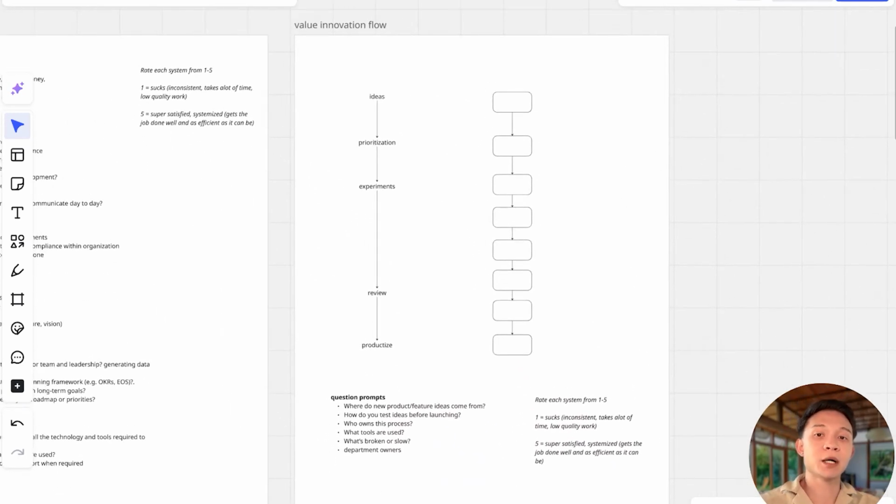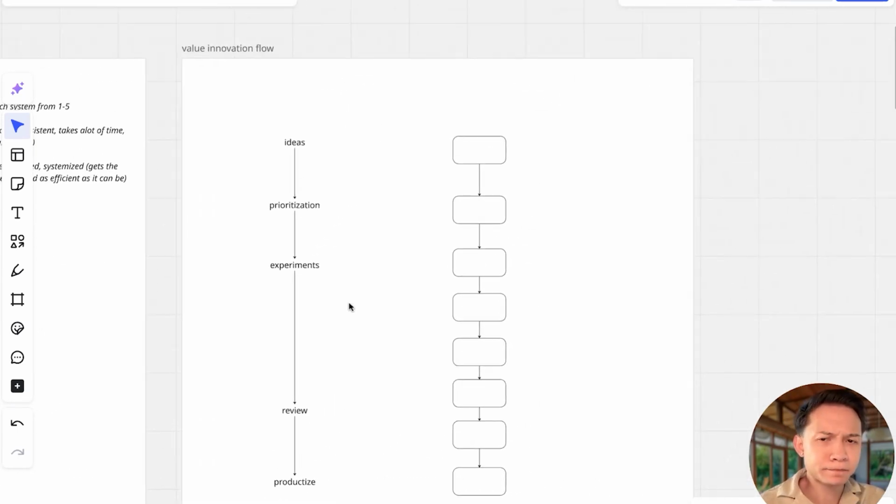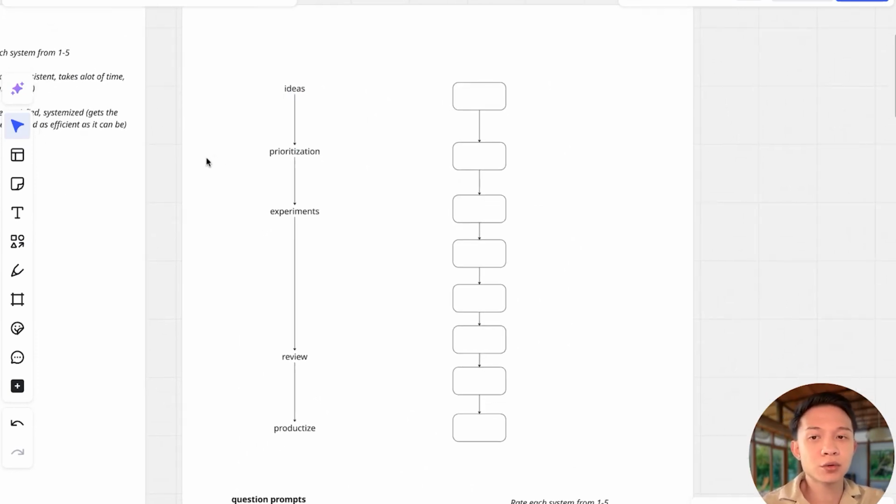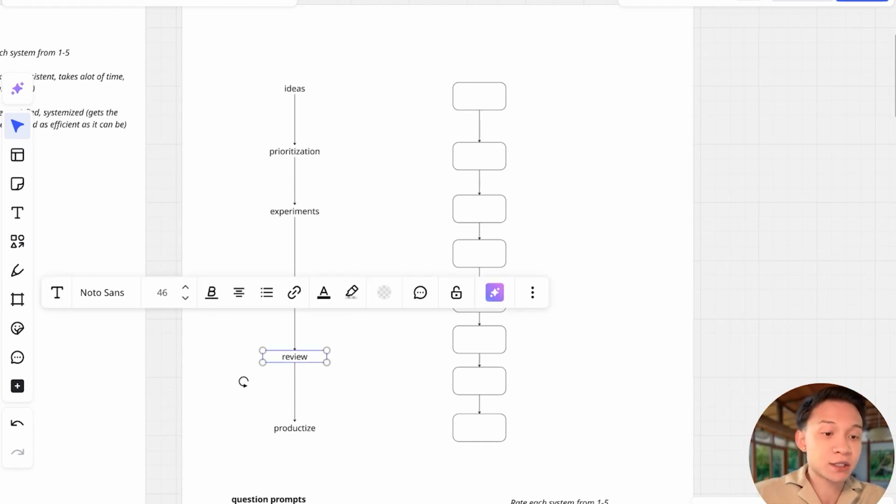Now, the last part of the value trinity is value innovation. How do we innovate? How do we test new ideas? How do we create new products and services? And so I put a broad enough term to describe how new products and new ideas come in. So you have ideas, and then you prioritize these ideas. Which one should we test? And then you create an experiment, which is basically how you run projects, how you execute on those projects, how you review whether that experiment, that project is a success or not.